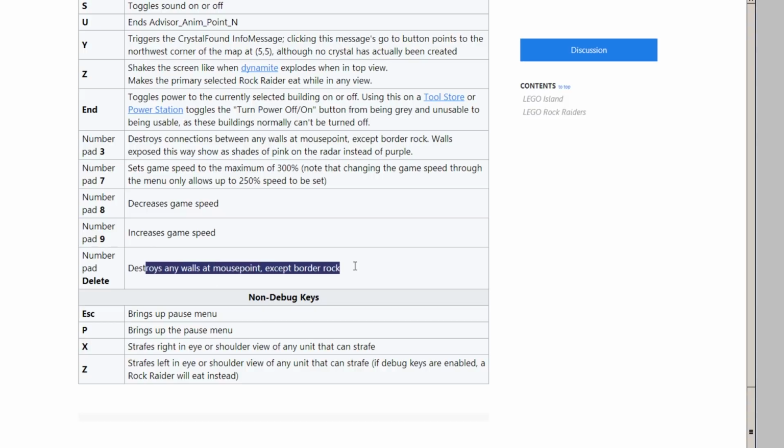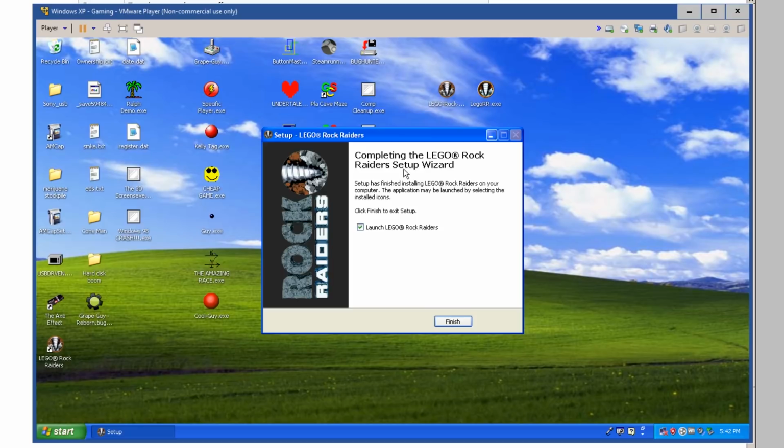Destroys any walls at mouse point except border rock. Okay, so we're just cheating at that point, which is awesome. Okay, I did a bunch of stuff like that, so we don't want to do that yet.